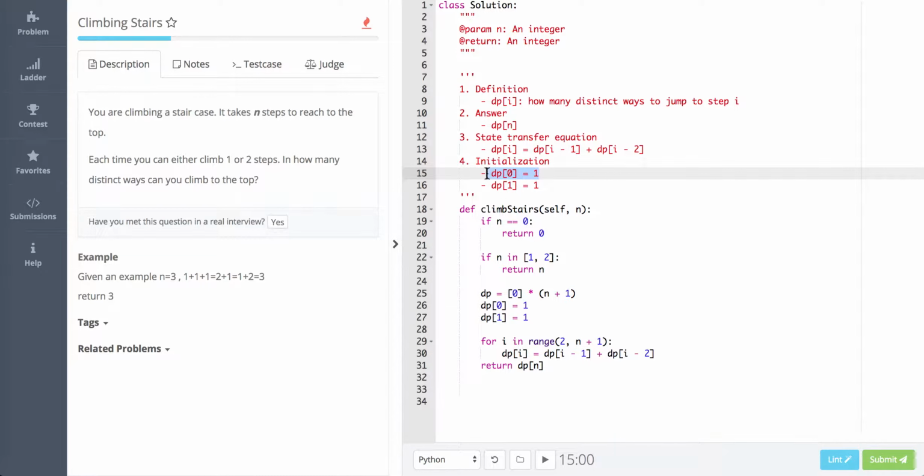But dp[0] is actually a little bit tricky. Like I mentioned, the stairs actually start from 1. So what does dp[0] mean? dp[0] means we don't jump. In this case, not jumping is also a solution, so that is 1. I know it sounds a little bit tricky, but if you initialize dp[0] to be 1, then your state transfer equation for dp[i] will be valid. Yeah, these are the 4 questions we have answered.